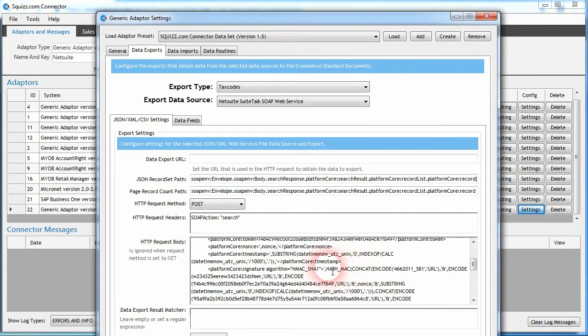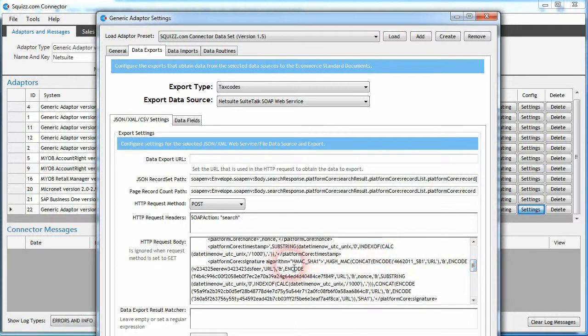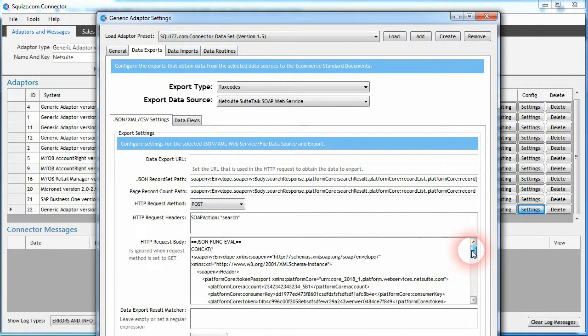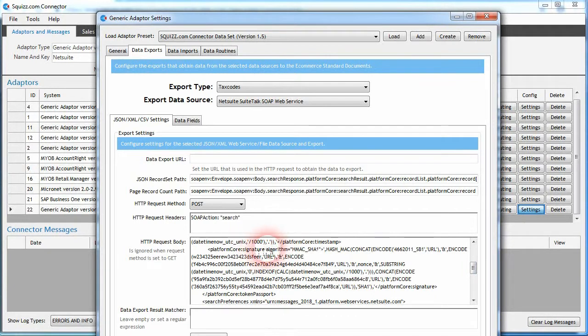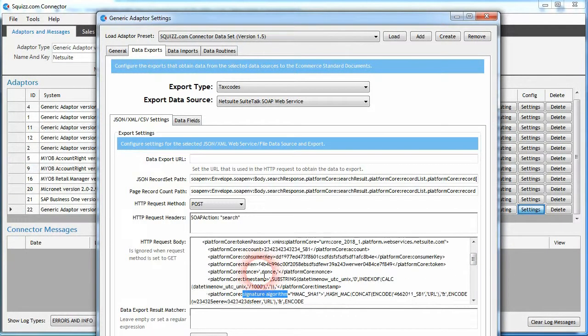And you can see we're using several different functions: the hashMac function, the concat function, the encode function, and the substring functions in order to generate a signature that NetSuite requires. Now, normally we couldn't do this before because we had no ability to run these functions when the request is getting made. So by doing this, we dynamically generate the signature, which is required for NetSuite's web service. We dynamically generate the timestamp that NetSuite also requires.